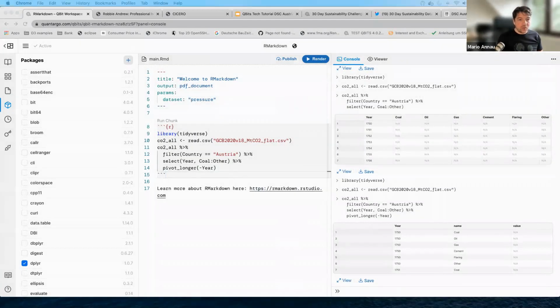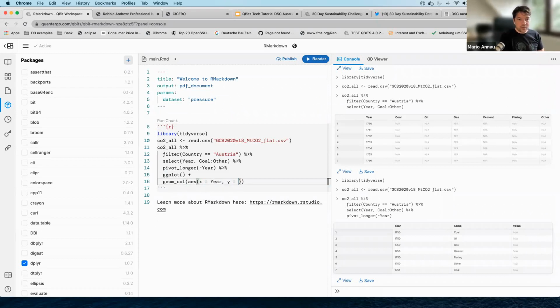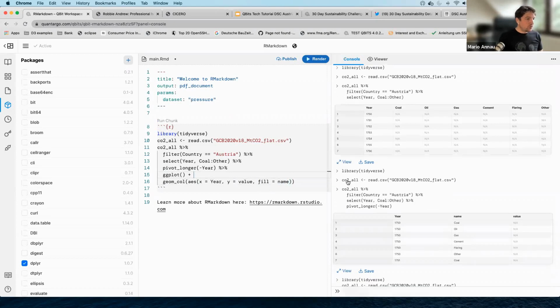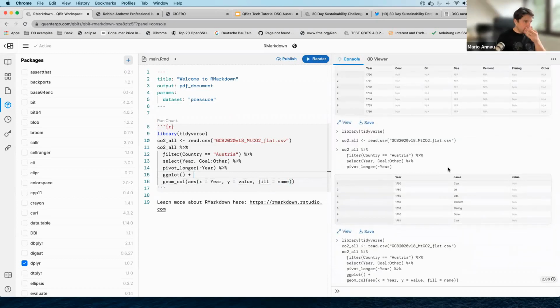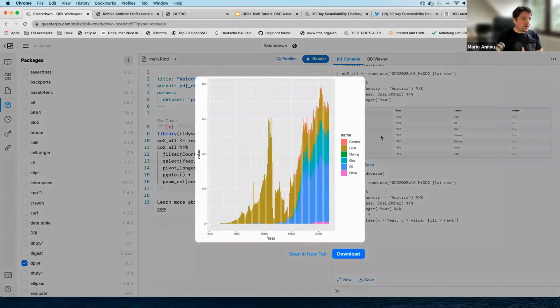Okay, and now we put this into a Ggplot. So we're creating a Ggplot, actually a bar plot, where we use the year on the x-axis, and the value on the y-axis, and we fill by the name of the industry. So we now want to create a plot out of it. And this looks already quite nice. So we see here over time the contributions of each and every industry in Austria.